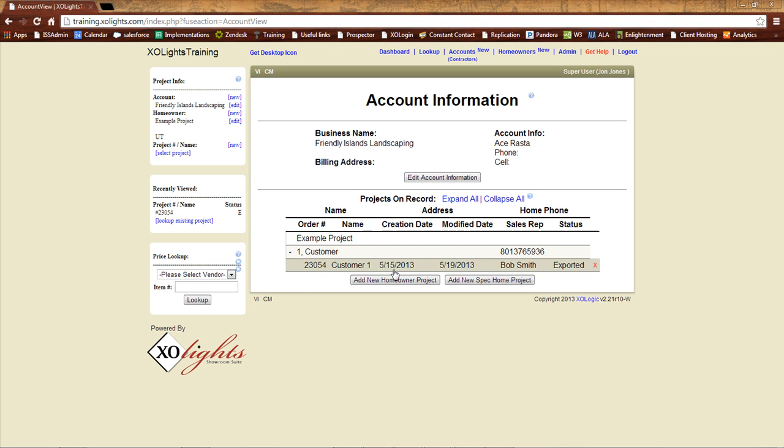There's a lot of helpful information. You can see the creation date for this particular project, the last modified date, so the last time something was changed on it, and then who the sales rep is. And then this status here, exported, is one that you would see if you have an integration with some sort of back-end system. Typically what you're going to see is something like in creation, wish list, confirmed, or something like that. And every estimate, order, or wish list will have its own unique number, and you can use those to kind of keep things straight or to look them up.